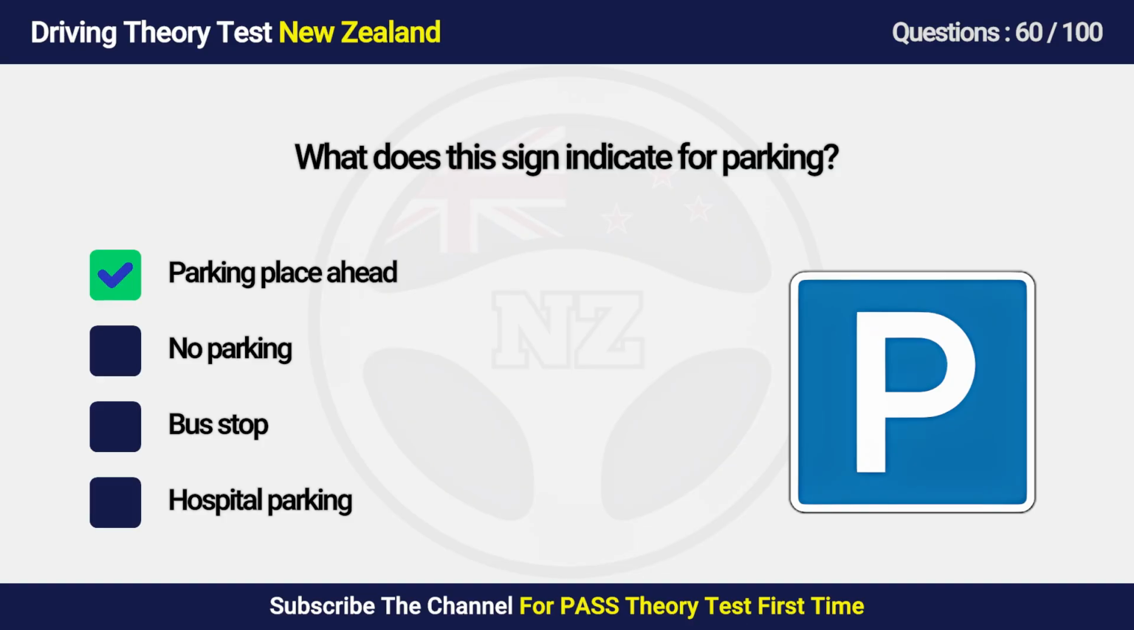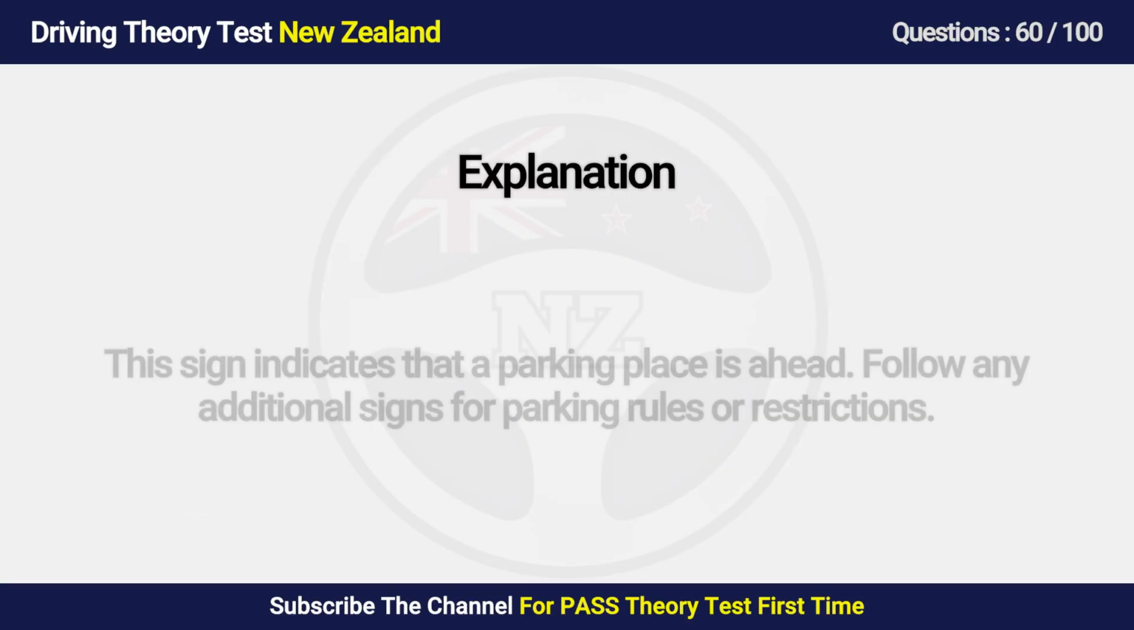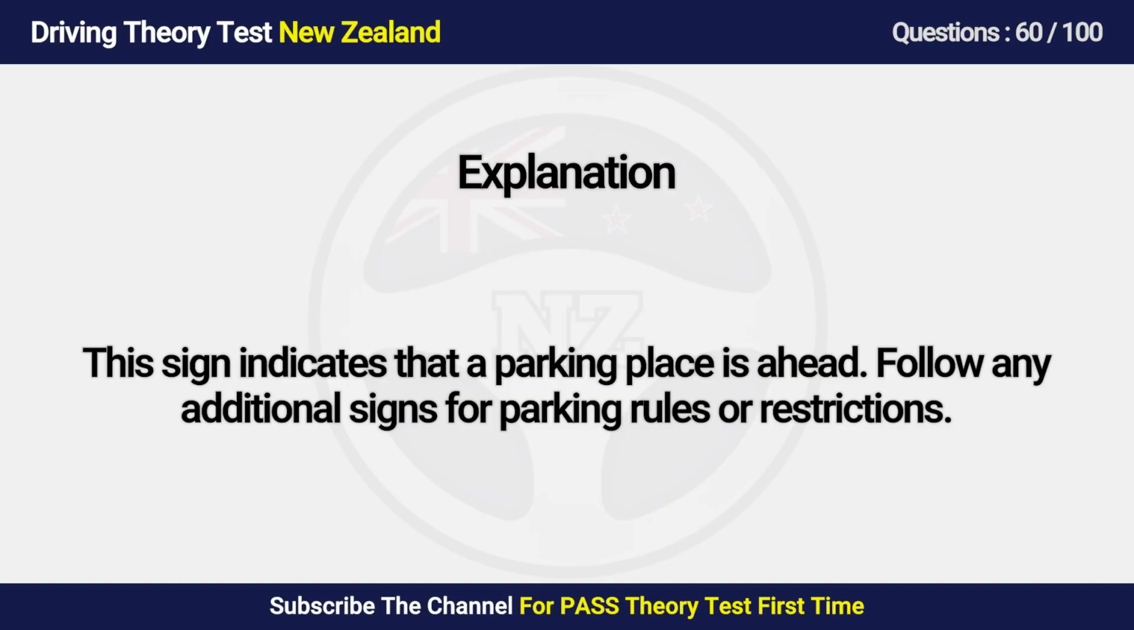Answer is A. Parking place ahead. This sign indicates that a parking place is ahead. Follow any additional signs for parking rules or restrictions.